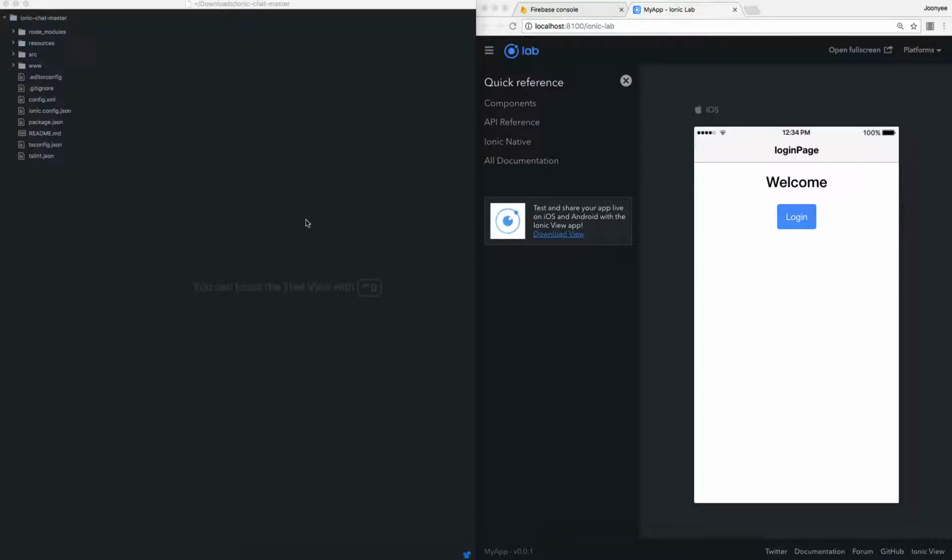Now that we have a functioning copy of the project on our machine, we want to go ahead and start modifying each of the individual views to begin building out the application. Inside of the Ionic Chat Master repository is our Ionic project, and these projects are structured with a number of different folders. The SRC folder, SRC standing for source, contains a number of other folders, including one called pages.